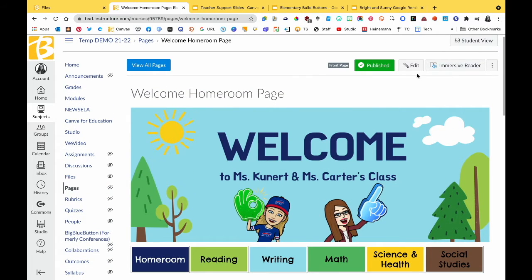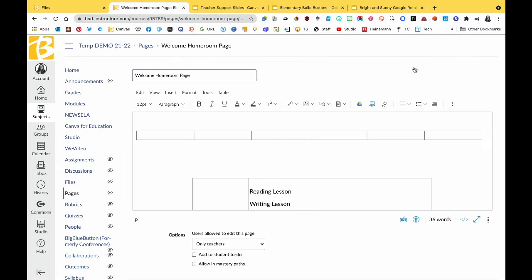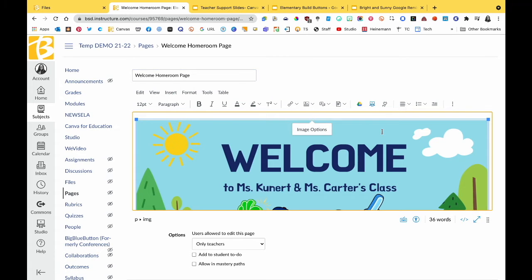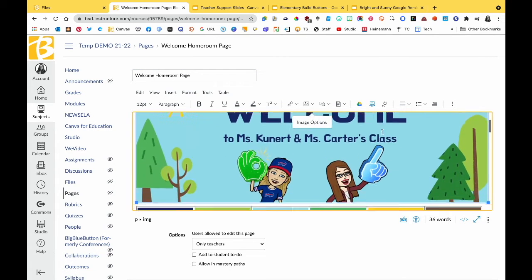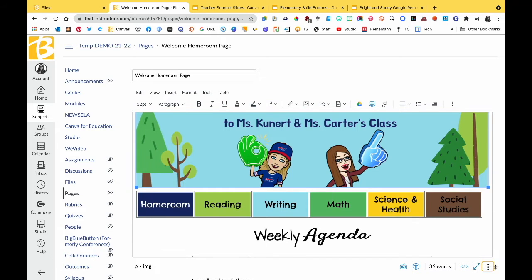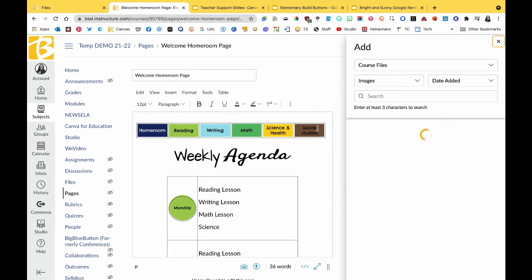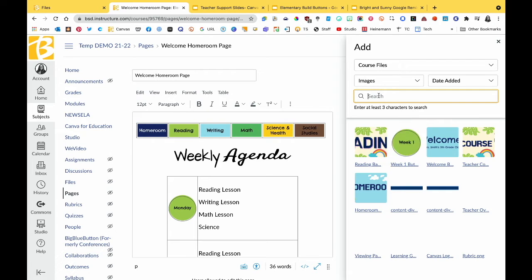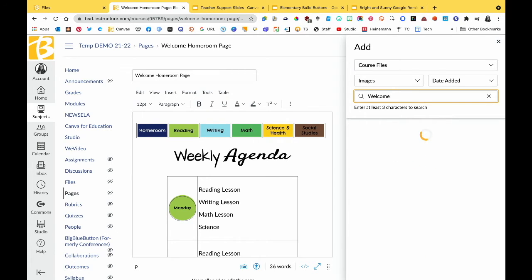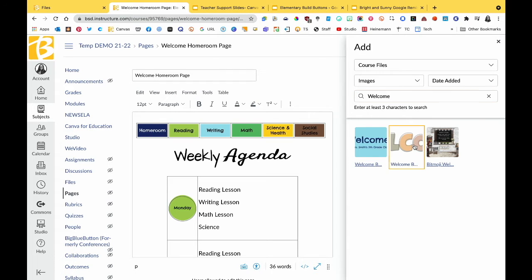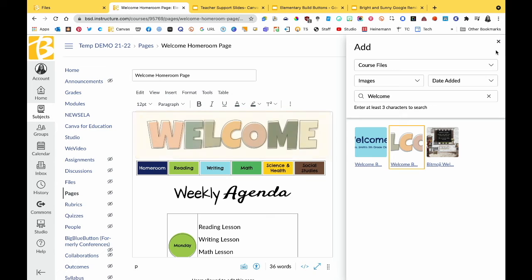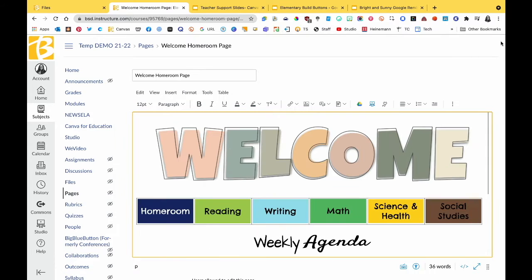So it really is as simple as going in and, for instance, let's say I want to take the old welcome banner out of here. What you're going to do is just select it and delete it, and then you're going to come in to the image and you're going to go to course images, and that was the welcome banner. So if I just type in welcome, you'll see the current one, and then this is the one from last year's theme. So I just need to click on it and add it back in.